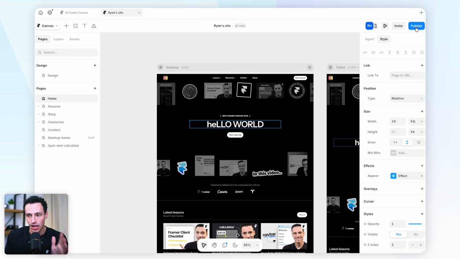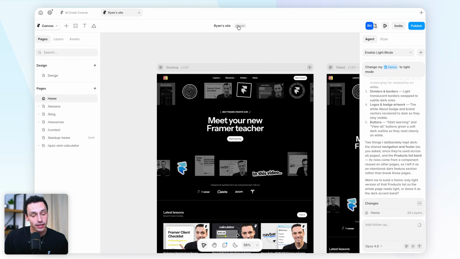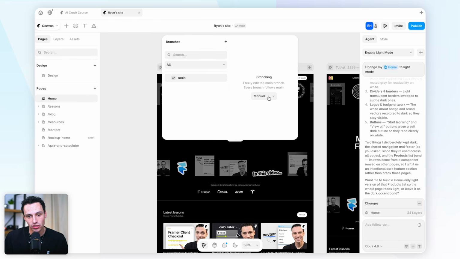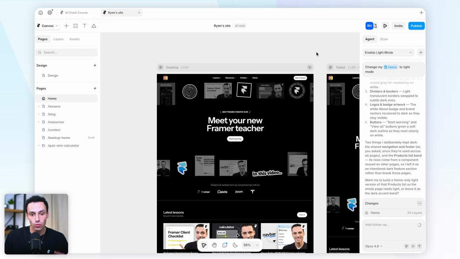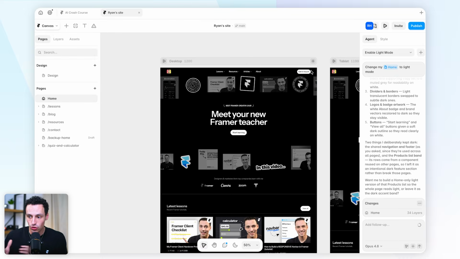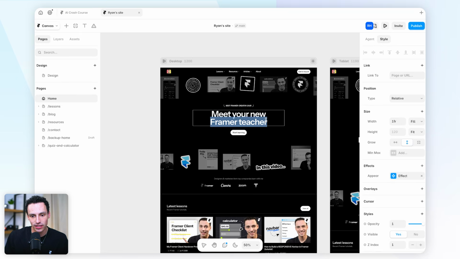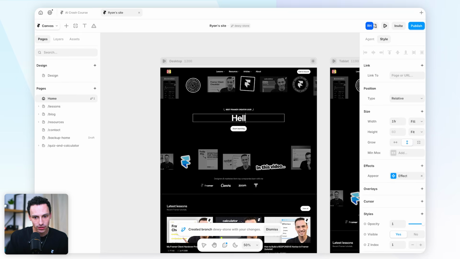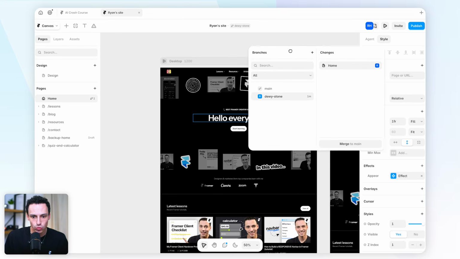Now, obviously this isn't live on the internet. I haven't pressed publish, but this version of the website exists. However, now I can create a new branch. So let's say I set the branch type to be auto. Basically, when I make a new change now, it's actually going to create a new version of that page, which is going to be called a new branch. So now if I update the title to be Hello Everyone, you can see we now have a new branch called Dewey Stone.